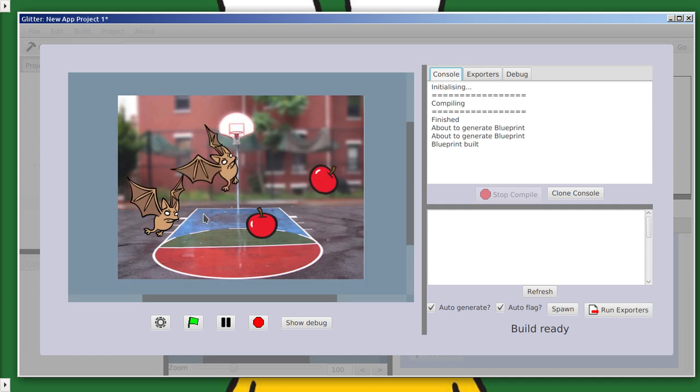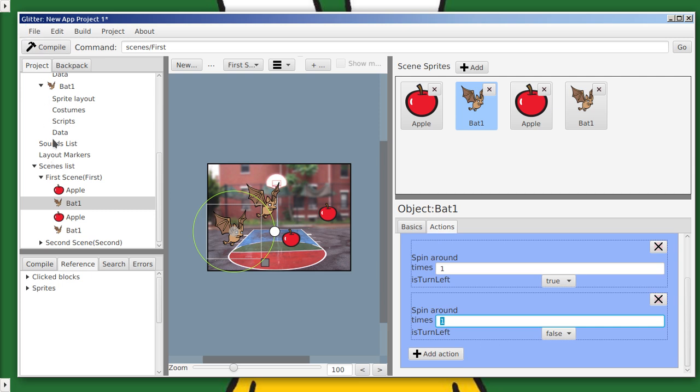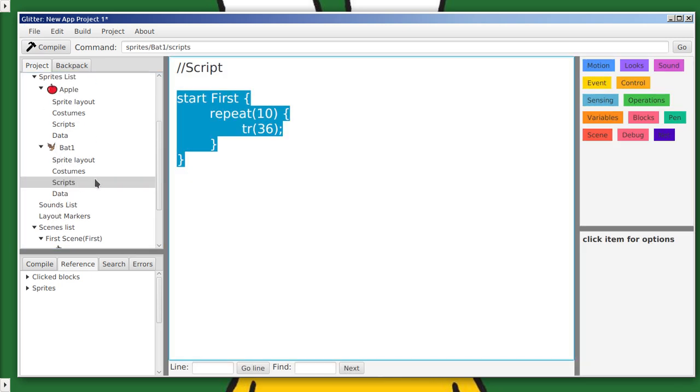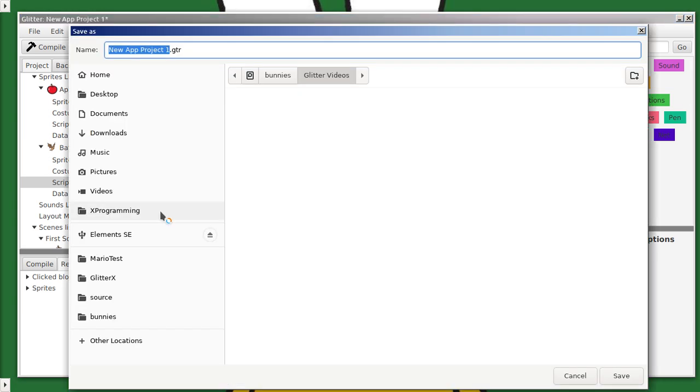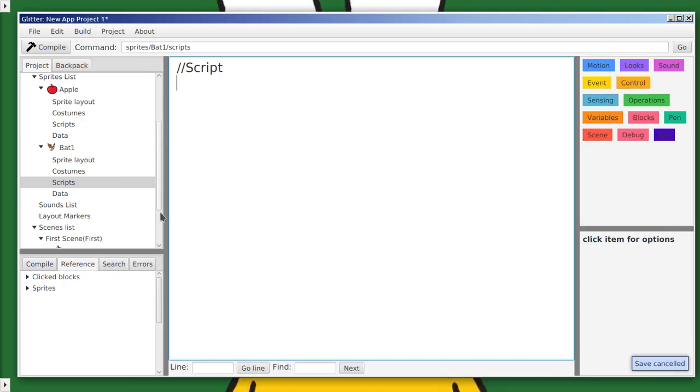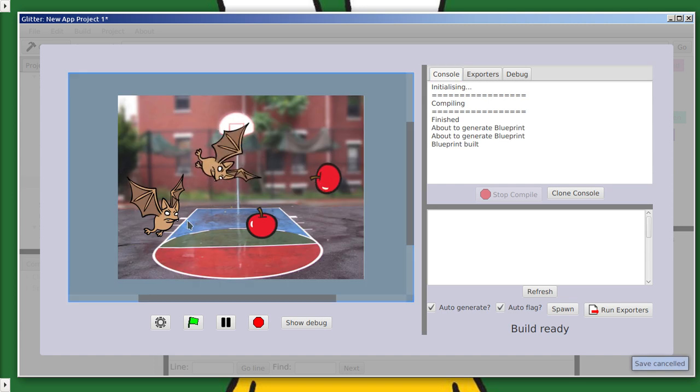So, what happened? Why did that one do something? Let's just try that again. Oh, because I've gone and added in that silly code, right. So we'll just get rid of this code. So all the bats are doing this at the same time. So we don't want them to do that because it's getting confusing. Alright, and then we're going to compile it. So now our little bat isn't spinning around.